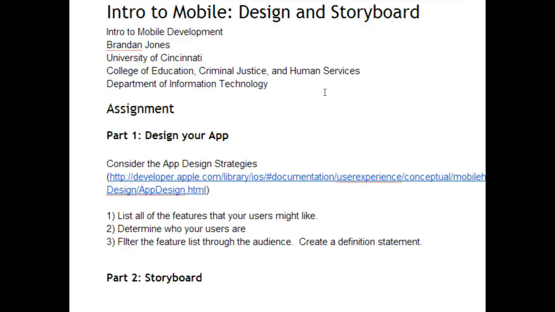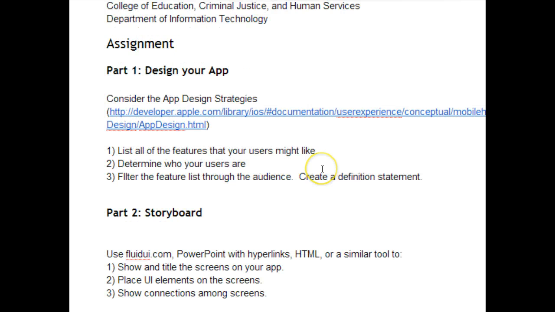Okay, so design and storyboard. First, design your app. Consider the app design strategies from Apple. List all the features your users might like. Determine who your users are. And then filter the feature list through the audience. Create a definition statement. So that's what I want for part one.